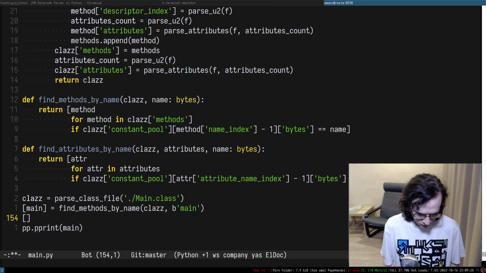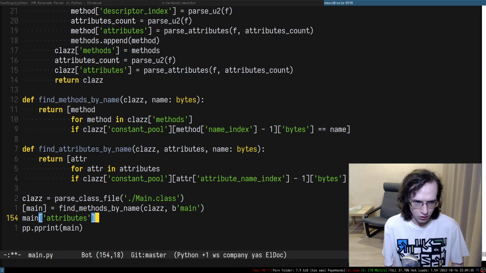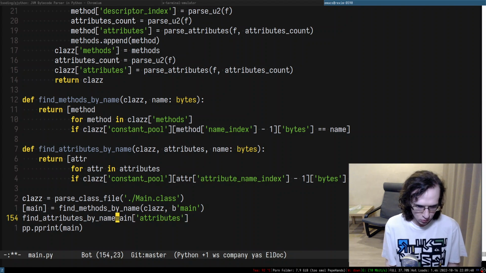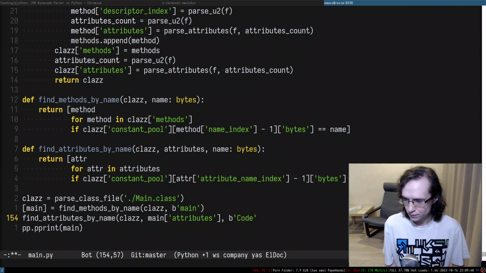So okay, I want to take the code of that main method, right? So what I need to do, I need to take the main and its attributes, right? So here are the attributes, and then among the attributes, I want to find the attribute with the name code.